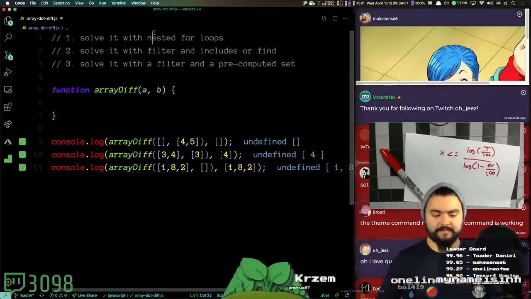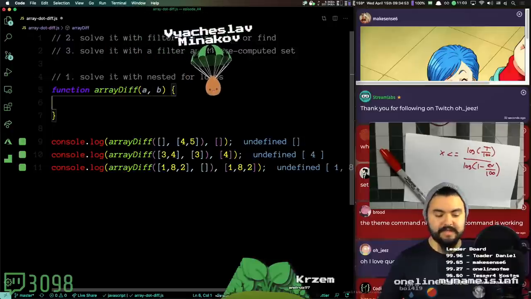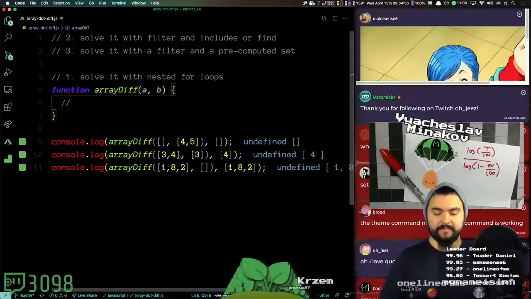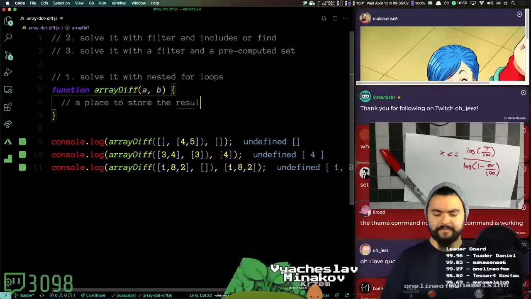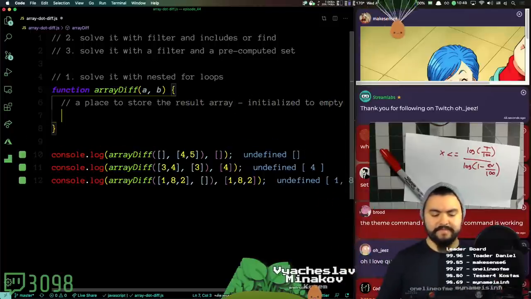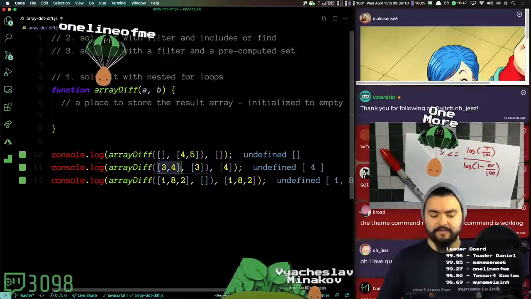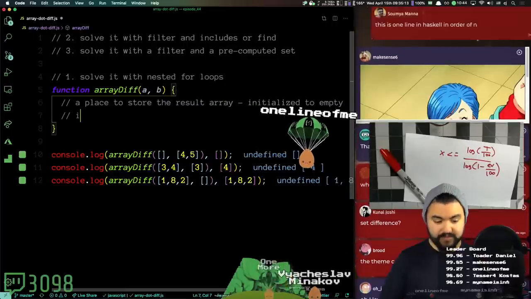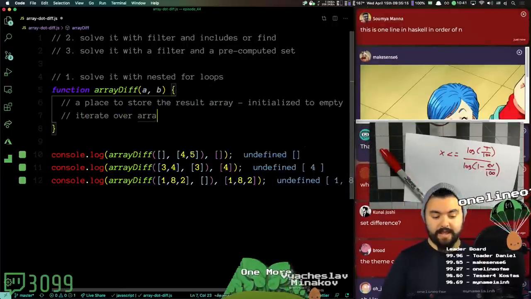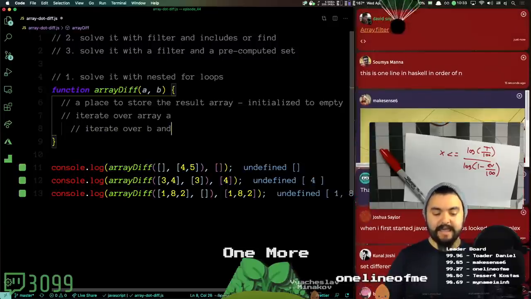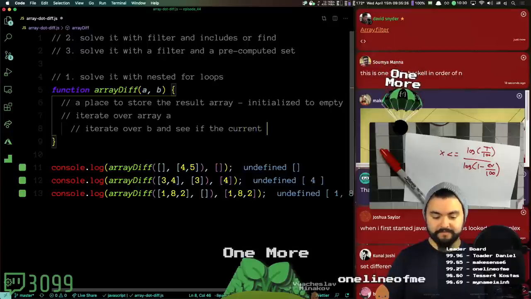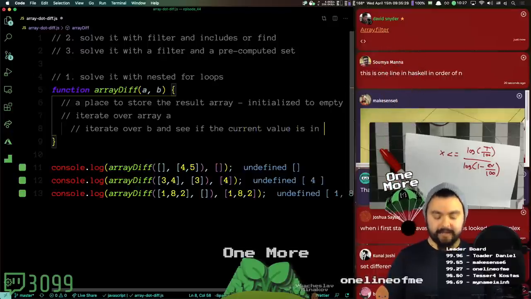So this is our first attempt. We're going to solve it using nested for loops. So here's what we need to do. We probably need a place to store the result array, and that's initialized to empty. So we start off with an empty array, and then we start to iterate over the first array A. Then for every value inside of A, we will iterate over B and see if the current value is in B.